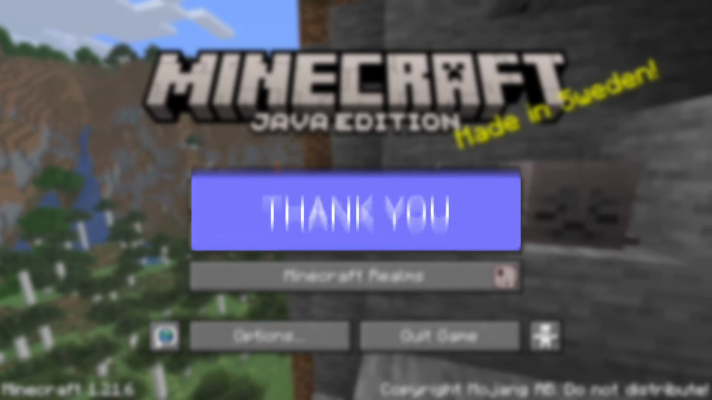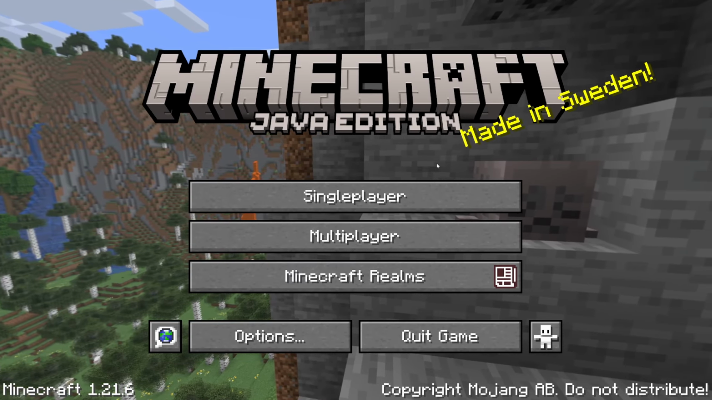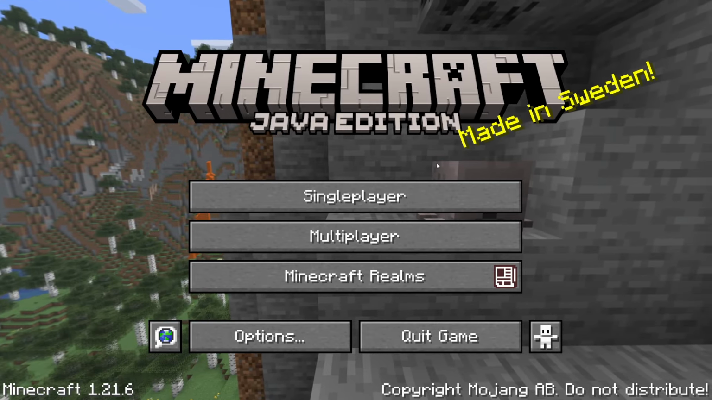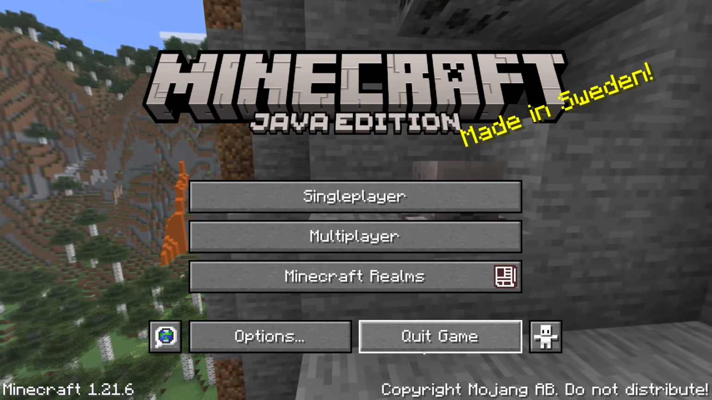Texture packs can change the look of Minecraft. There are loads of different styles you can get, and we'll guide you through how you can get them and install them. So make sure you watch this step by step. To get started, let's quit the game.